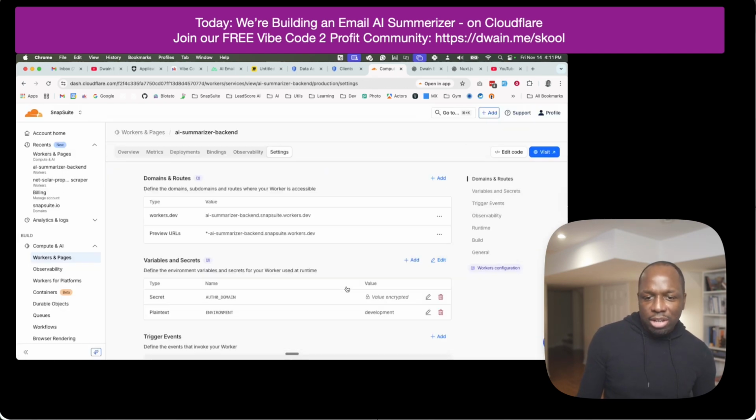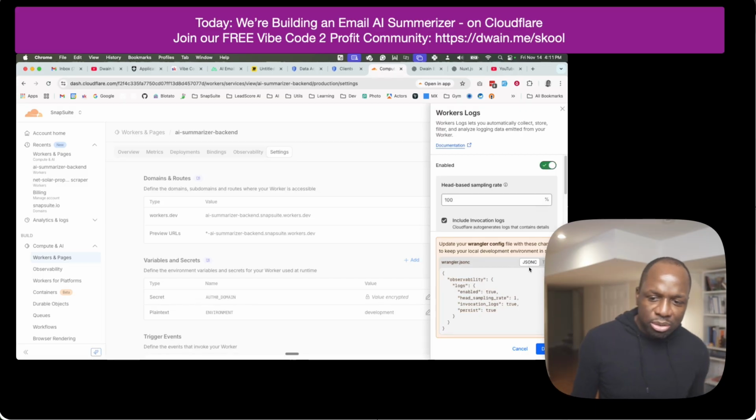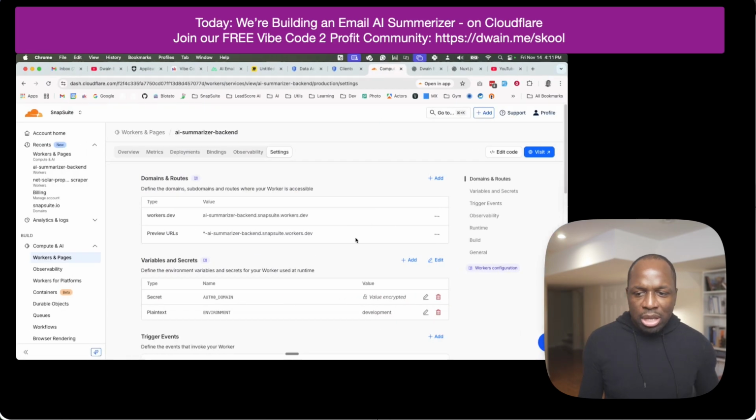This is the logs, right? I should enable this because that's what I wanted to do. Enable the logs and deploy. Hopefully I'm not breaking the deployment. Yeah, so there I could see the logs, right?